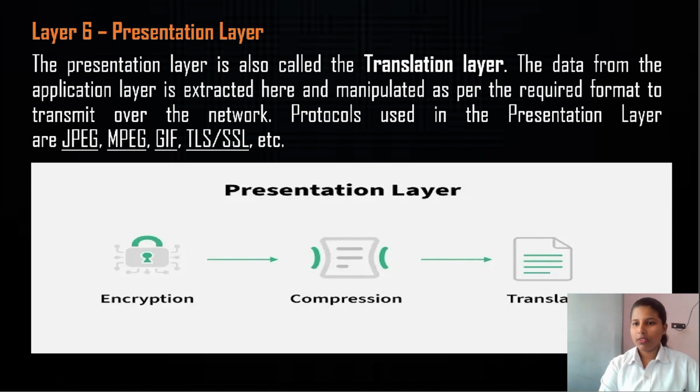Now let's look at the functions. I hope you understand what the presentation layer is. Here our data is encrypted, compressed and translated. We also compress and encrypt it. So this process is happening in between here.